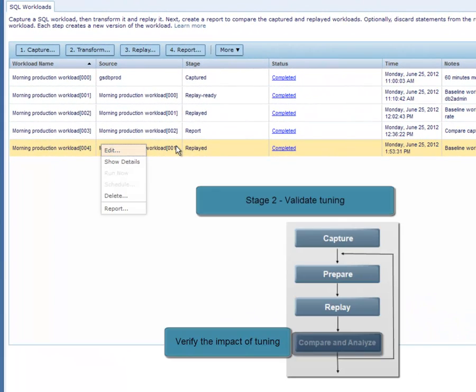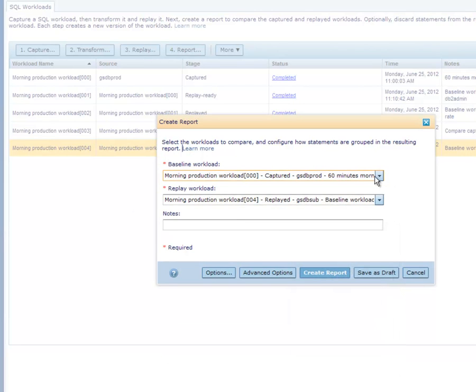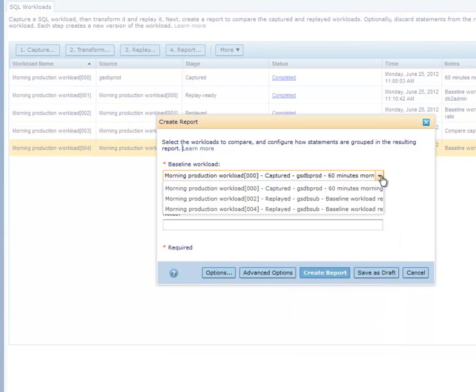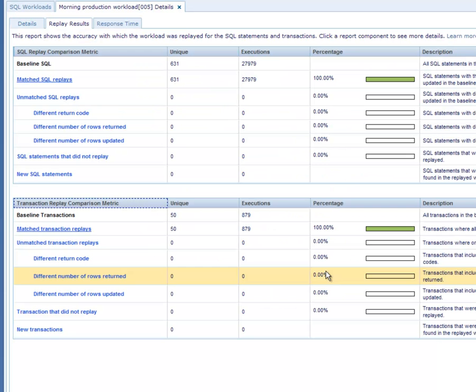Next, Shelley creates a report to analyze the impact that the new indexes have made on the workload. She selects the previously replayed baseline workload and the newly created replayed workload to compare. This time, as expected, the replay result accuracy report shows a 100% match for both SQL statements and transactions.